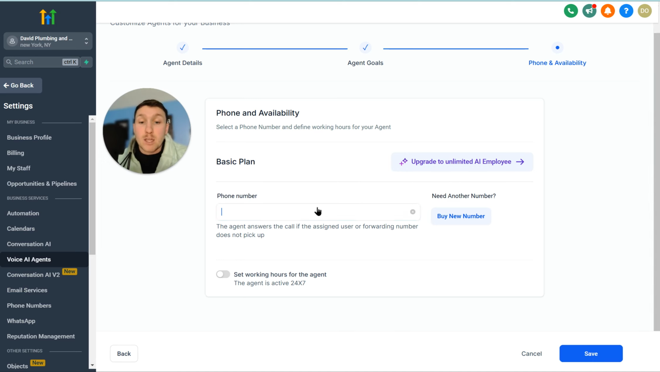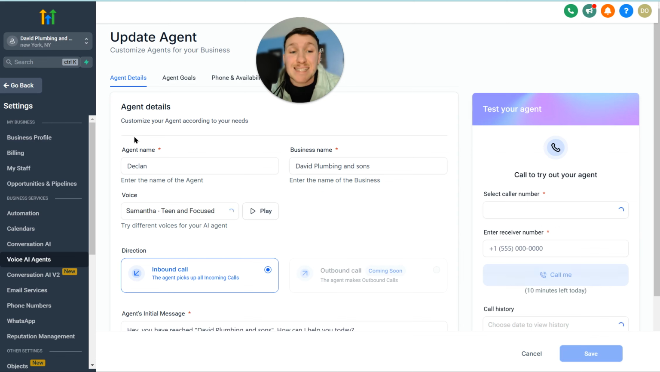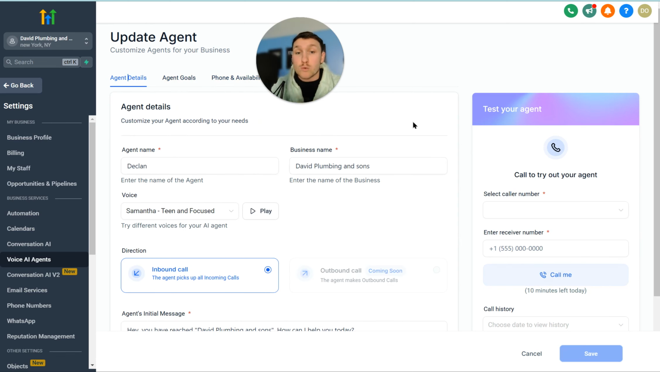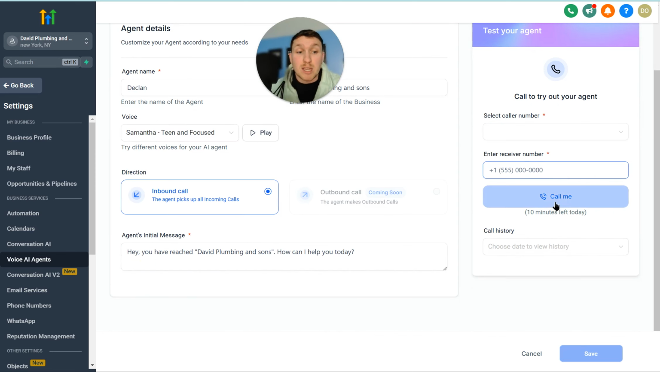And then from here, okay, you basically pick the phone number you want to set it up with, which is just inside of GoHighLevel, and then you can set it 24/7. And then all you do is click save. Now, again, with AI Employee, this is all included, so there isn't an upgrade to unlimited. It's just immediately part of it. So we just click save, and you're done. It's that easy. And what's cool, too, is if you want to test these, you can just come right in here. You can configure any of the things that you just went over, so you can always go back and edit them. Then you can basically test it. So you can put in a number here and call.